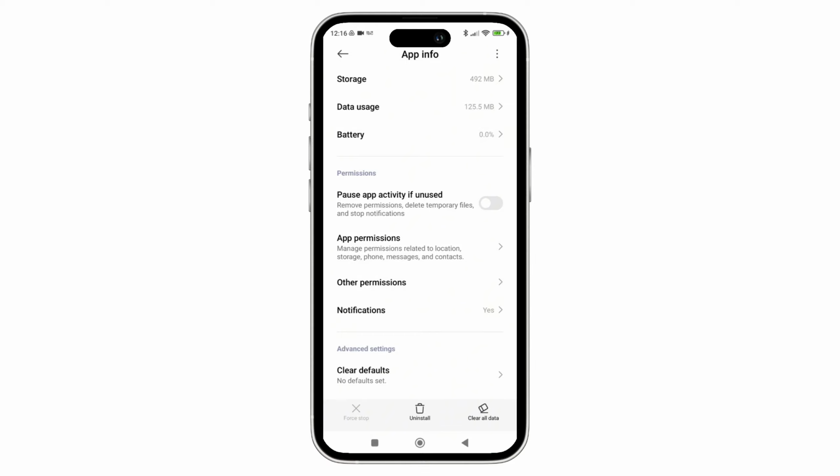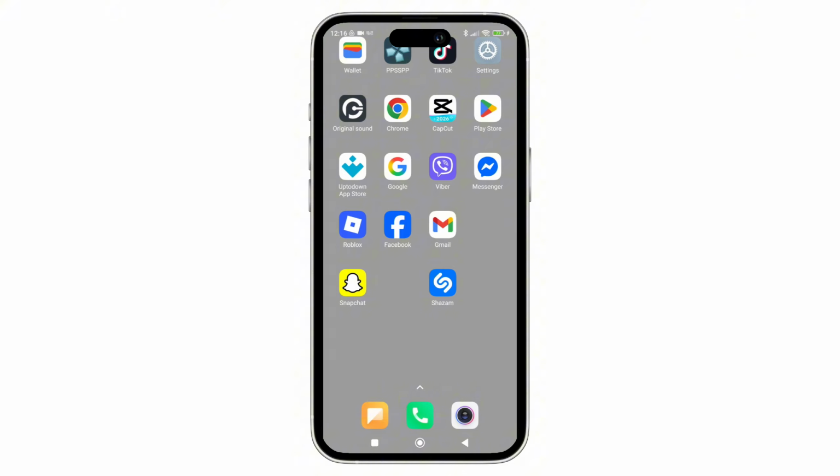And that's it. That's how you can fix the verification code not received issue.